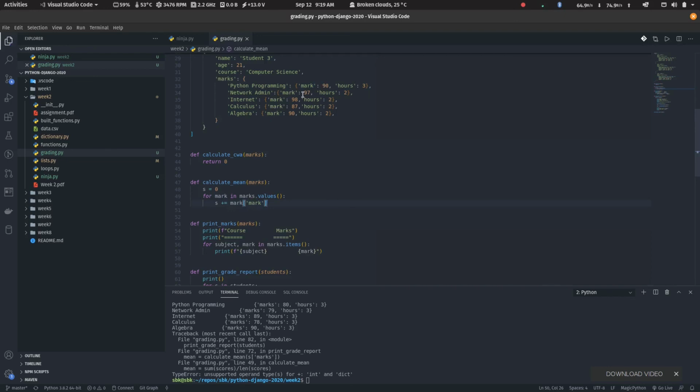Right. And so what will happen is that we're going to end up adding all of them. But to calculate the CWA, you don't just add; you multiply this by this, and this by this, and so on, and then divide by the sum of the hours, right? So it's going to be s plus equals mark times hours. So what we are doing is multiplying the mark and the hours, right?